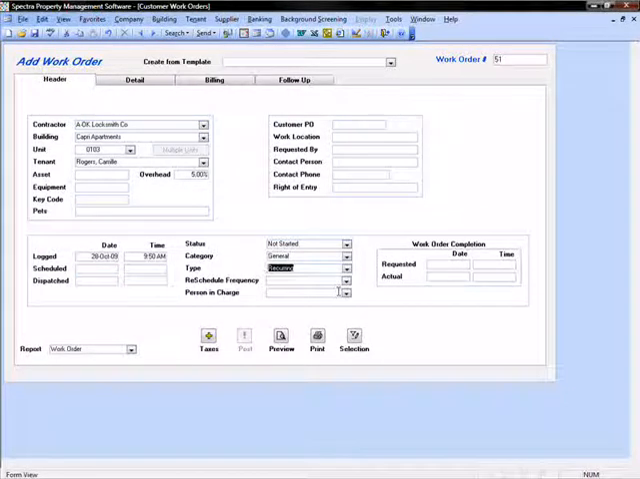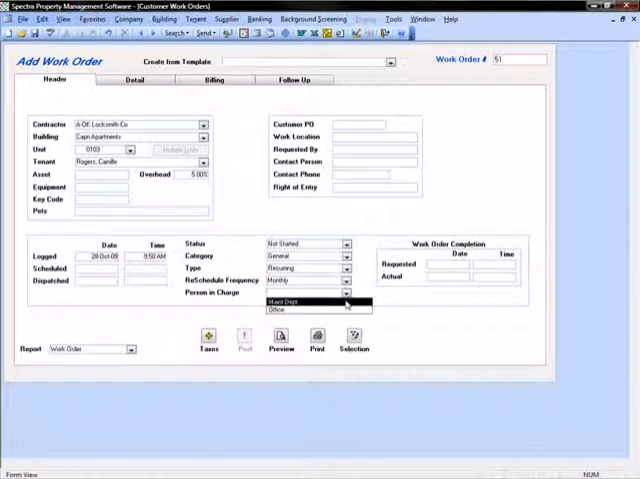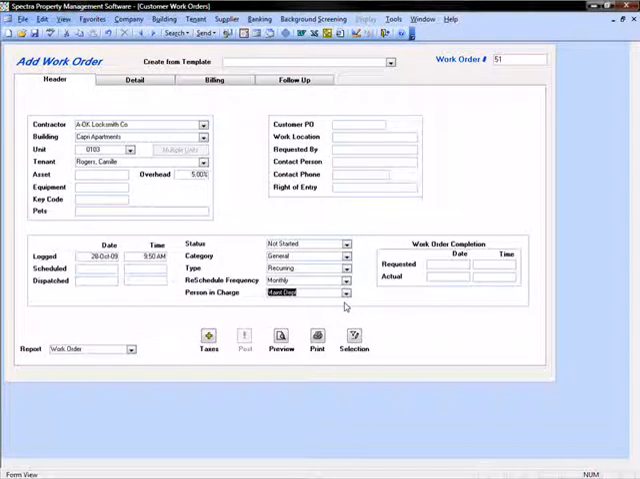It's also important to note in this section that you can create recurring work orders and define the schedule frequency. This minimizes the amount of data entry required for maintenance items that occur on a regular basis. Work order templates are also available in this module. An example of when you'd use a work order template is for move-in and move-out checklists.